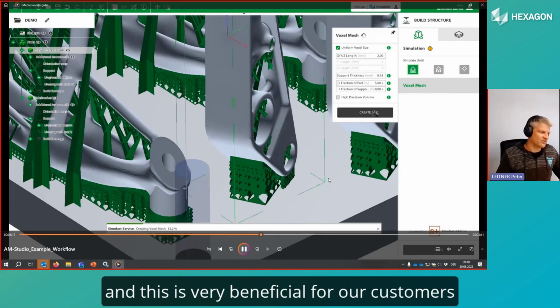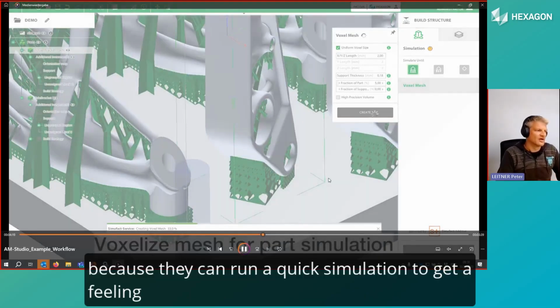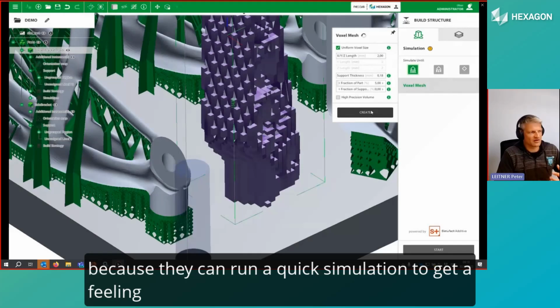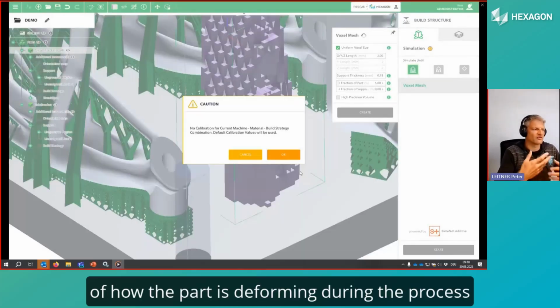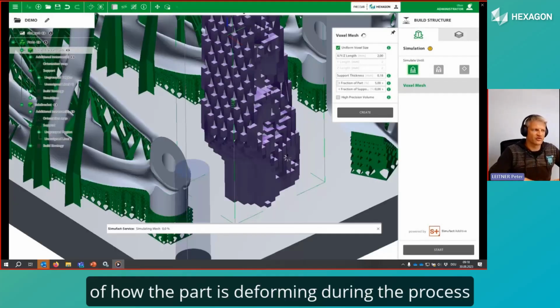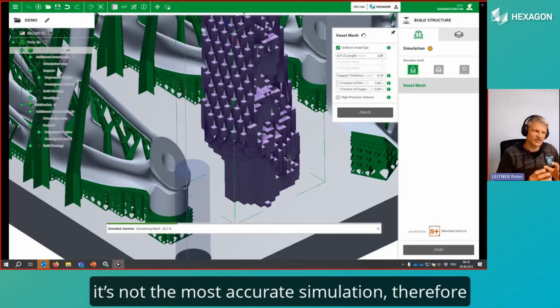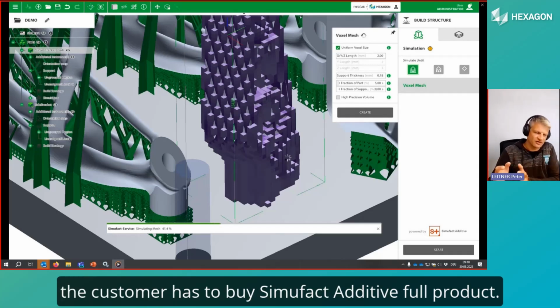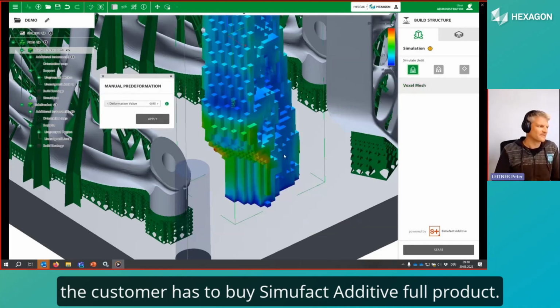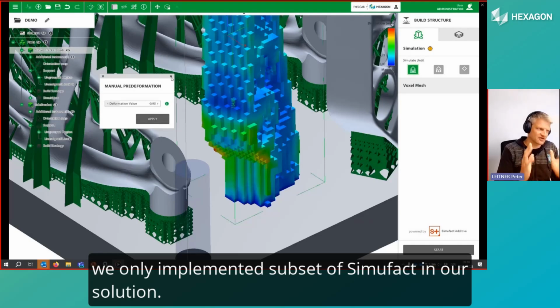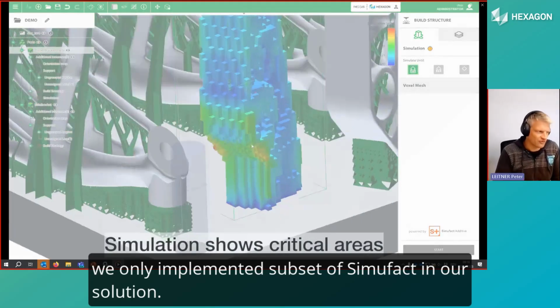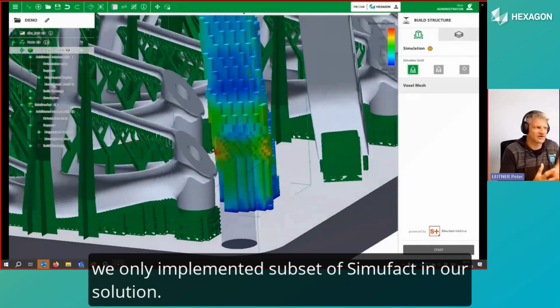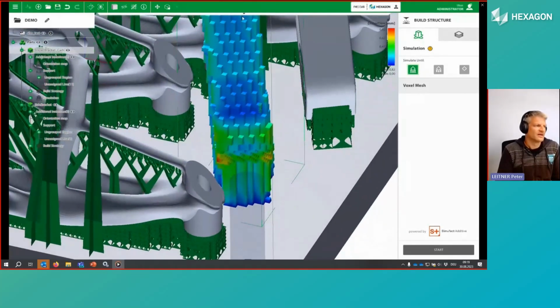And this is very beneficial for our customers because they can run a quick simulation to get a feeling of how the part is deforming during the process. It's not the most accurate simulation, therefore the customers have to buy the SIMUFACT Additive full version, let's call it in this way, or full product. We only implemented a subset of SIMUFACT here in our solution.